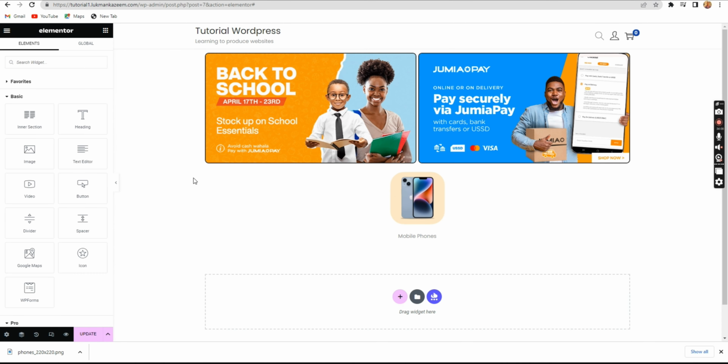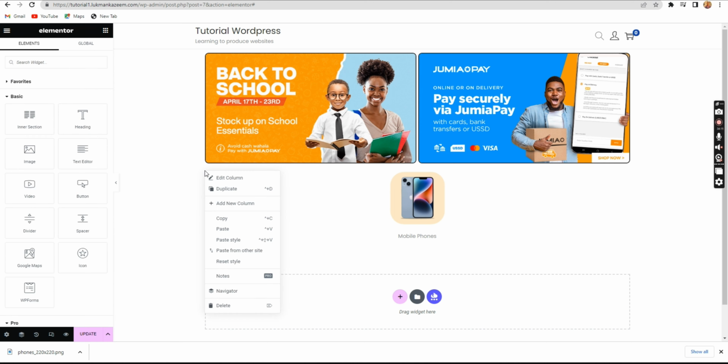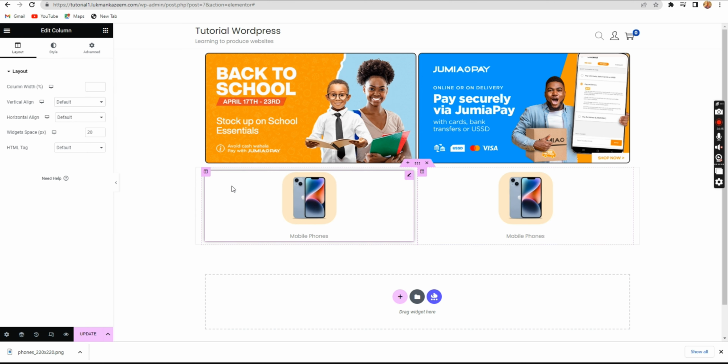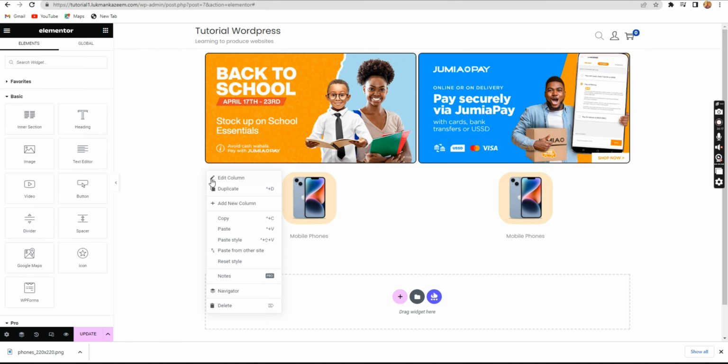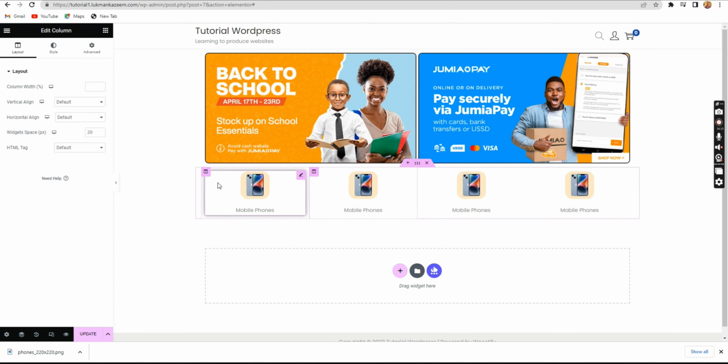So if you want to duplicate, click on this column section here. You will see edit column. If you hover on it, you right click on that edit column, and you see different options. So just click on duplicate. As you can see, click on duplicate. So now we have four sections.